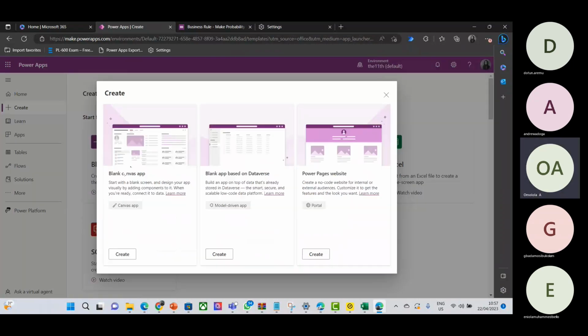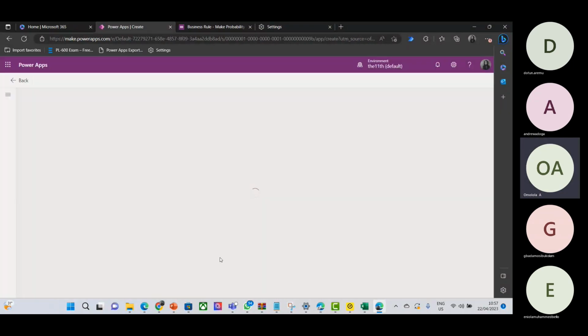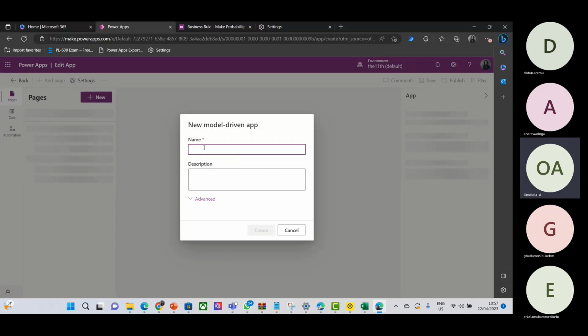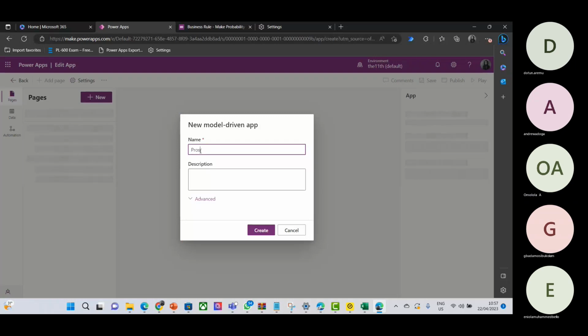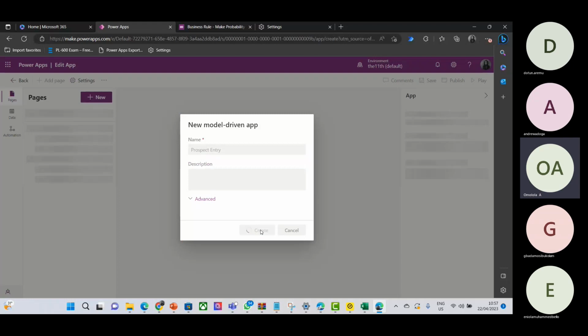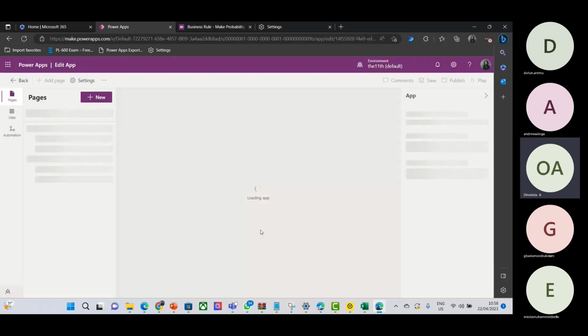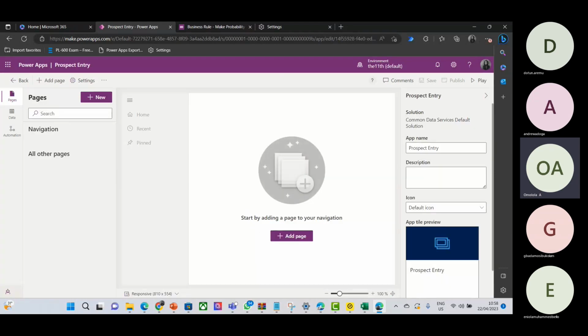Select create, select blank app based on Dataverse. Select create. The name for this app will be prospect entry. Prospect entry, and create it. So we are creating prospect entry and we would see that a model-driven application will be created for us, right? Then we'll just set it. Like I said, it won't take us time at all, and we'll soon call it a day.